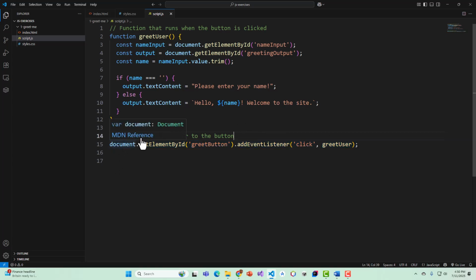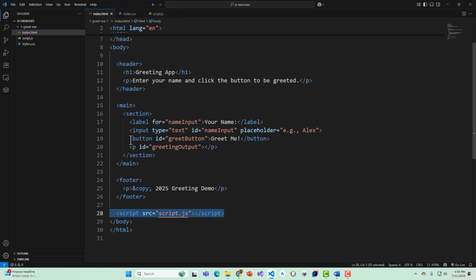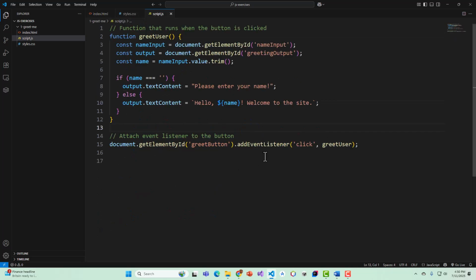So this is saying when the document will be available now. That represents the whole document. This is called the DOM. We're navigating the DOM, or document object model. So it finds the thing with the ID greet button. And if I go over to HTML, this button is greet button. That's its ID. So it does that, and we add event listener. The event is click, so when it clicks, it calls that function.